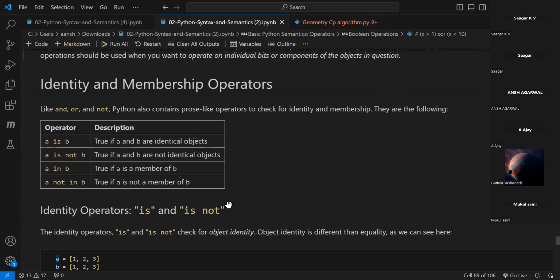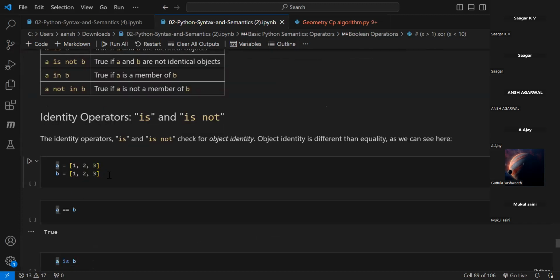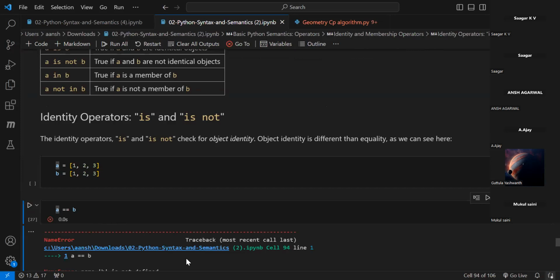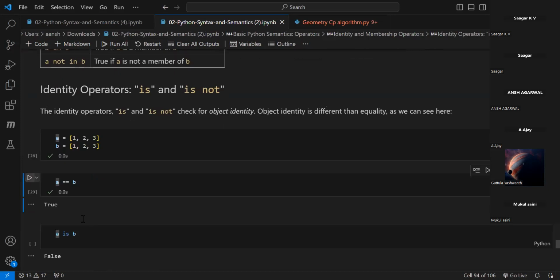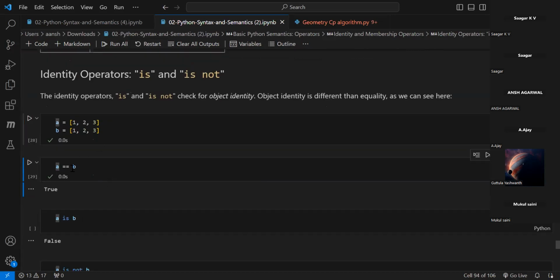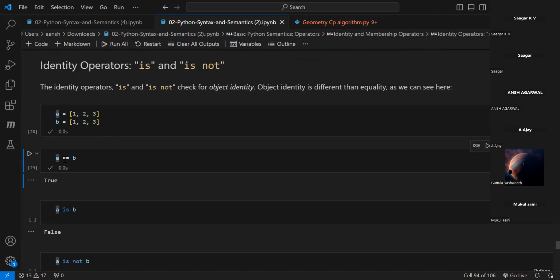Now I move into some important thing. This is very confusing: object identity and equality. So here you can see A equals [1, 2, 3], it contains the numbers 1, 2, 3, and B likewise contains the numbers 1, 2, 3. If I write A == B, I will get True. Okay, it is important to execute the base command before. So if I write A == B, I'm getting True. But if I write A is B, I'm getting False.